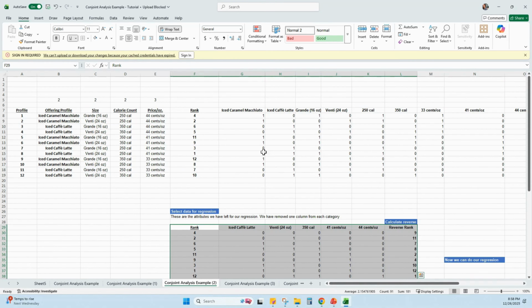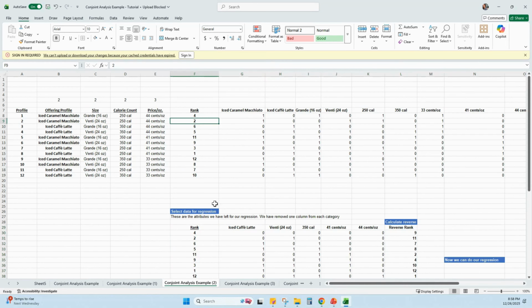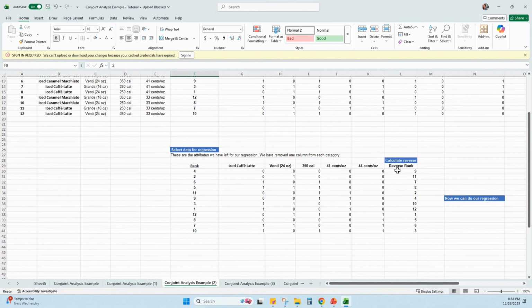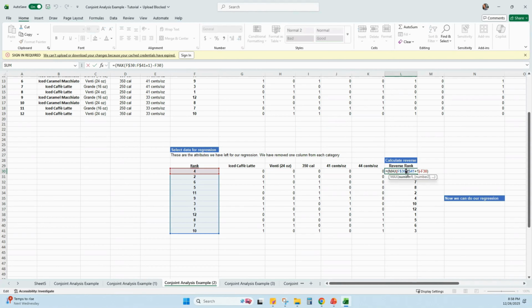Okay, so the next step, remember that we have the rank that our customers gave on the survey. So we are going to make a reverse rank. This is for data visualization purposes later, so don't worry about that right now. But it's important that you create this column. You just take the maximum value of the column plus 1 minus this value over here.